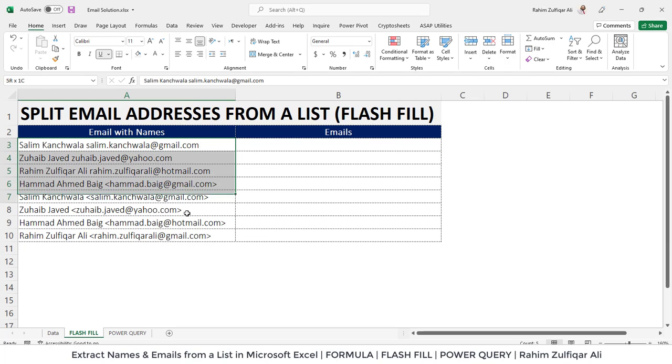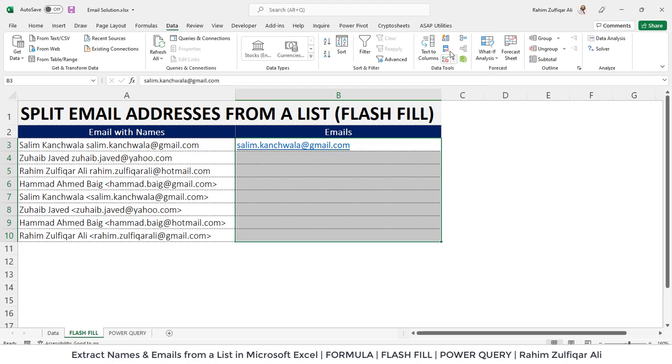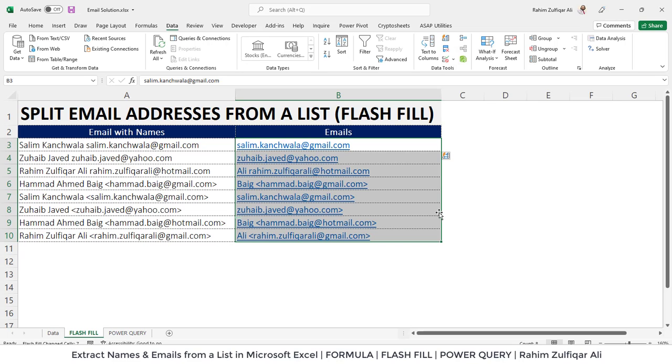So here we have again the same data, the names of persons and email addresses. Let's type the first email address manually, that is salim.kanchwala@gmail.com, and I will press the enter key. Now I will select this email which I have just typed, and select these blank cells or this range where I need to extract the other email addresses. I will go to the Data tab, and here you can see a flash fill option available. So I will click on flash fill.